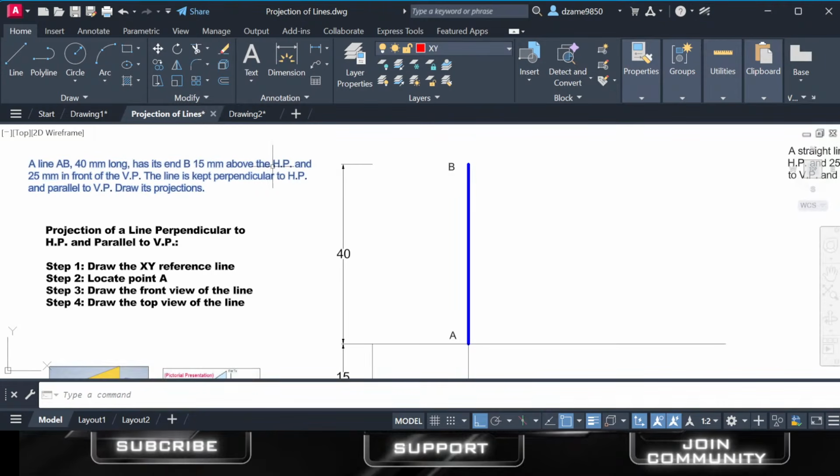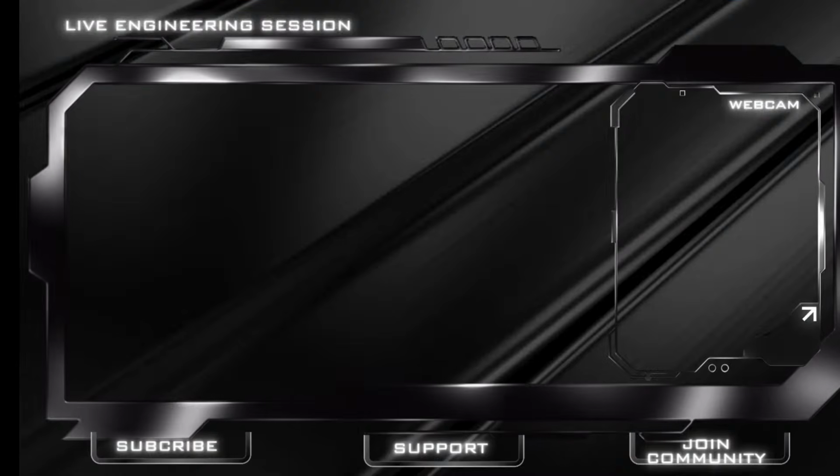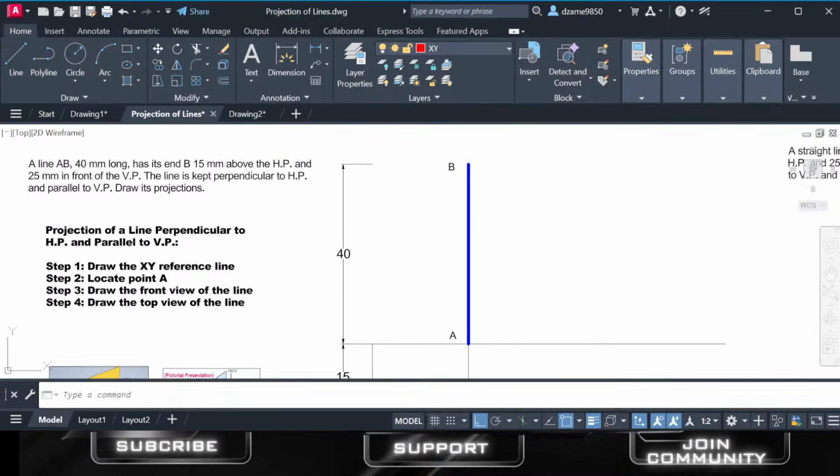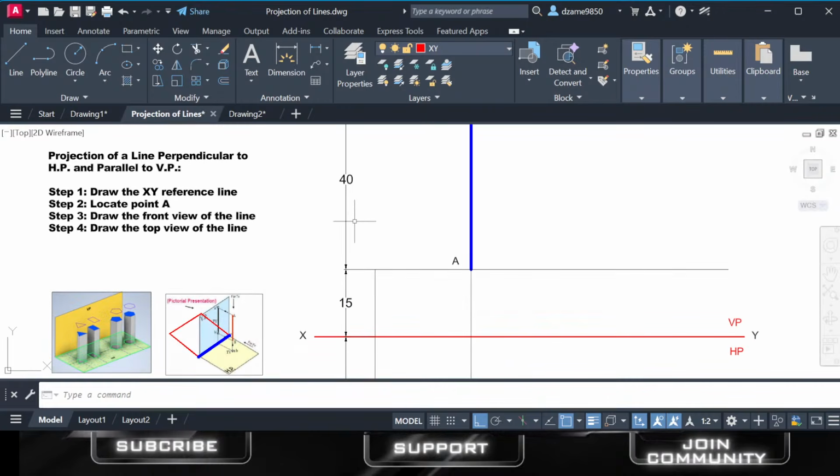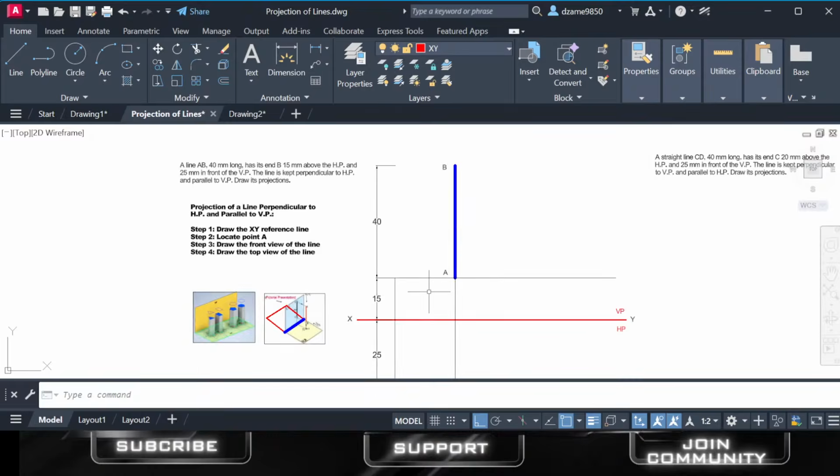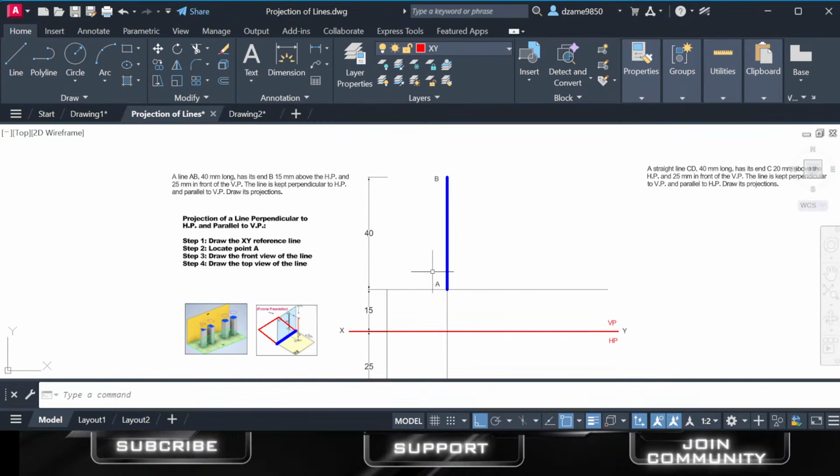It's 15 millimeters above the HP. Now the question is, how do we get to do that? Basically, the goodness with AutoCAD is that you can see just by showing the dimension here is 15 millimeters, and I've already located that point. The point B is what? 15 millimeters above the HP and 25 millimeters in front of the VP.